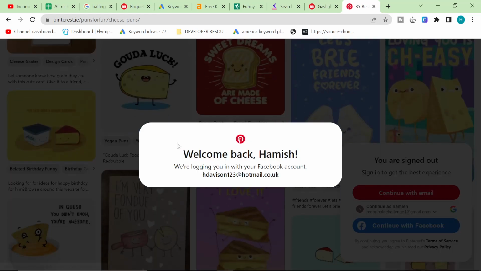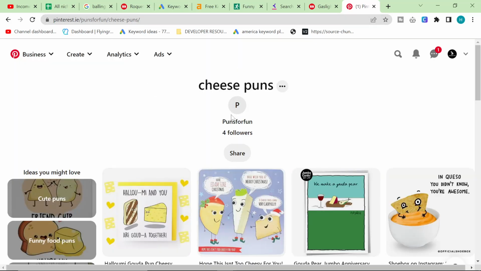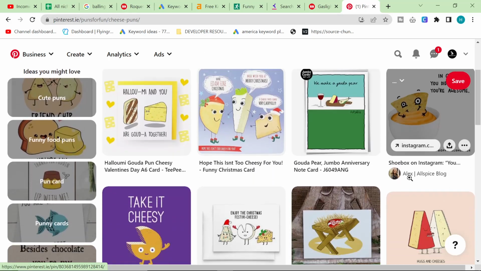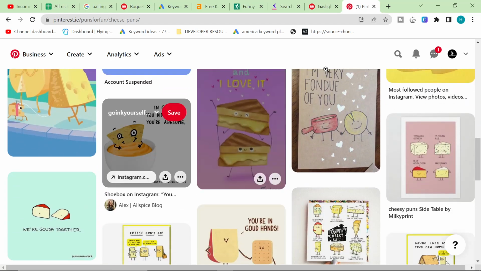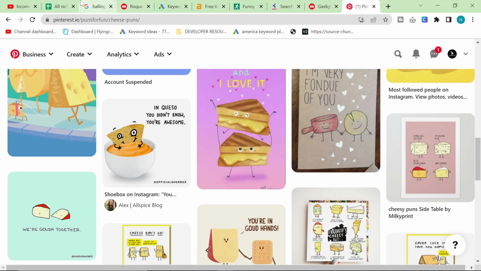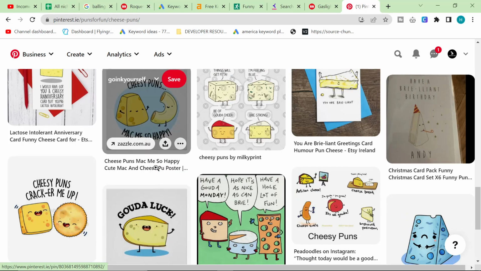Yeah, so you just make a board like this. I'm pretty sure this is a board. Again, I don't really know how Pinterest works, but yeah, it's a board. Okay, so you make a board, you put cheese puns on it like this, and then you just very simply put links to your products on whatever website you're selling on. And yeah, potentially make a lot of sales from this.